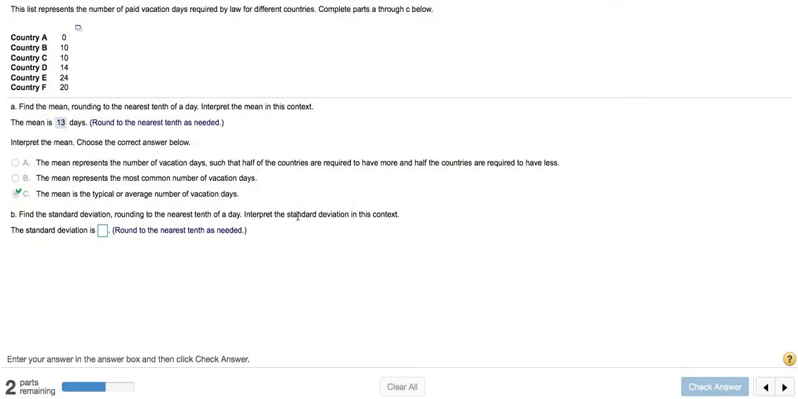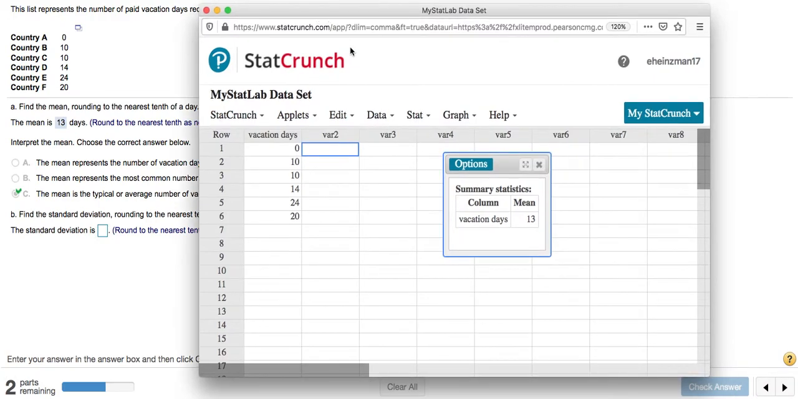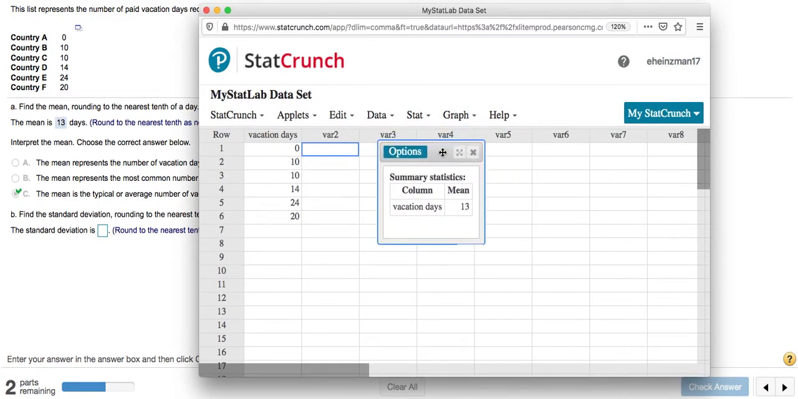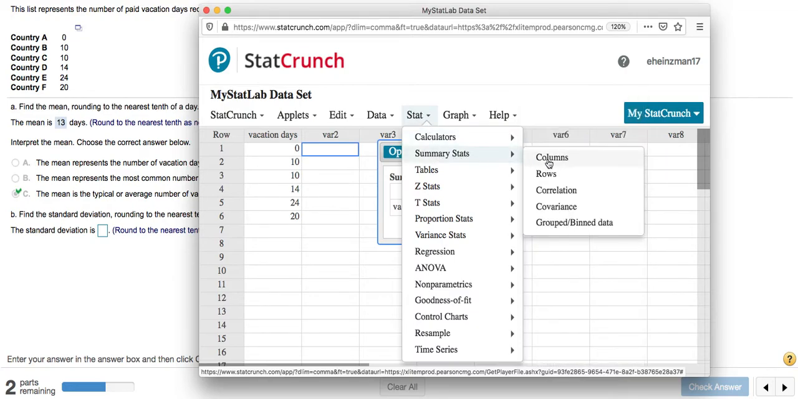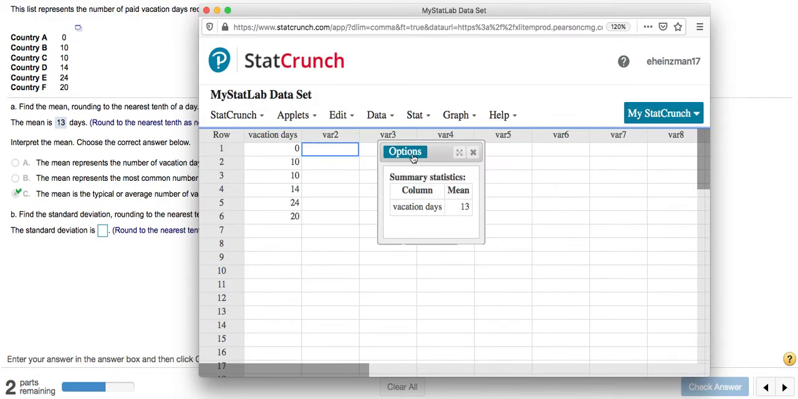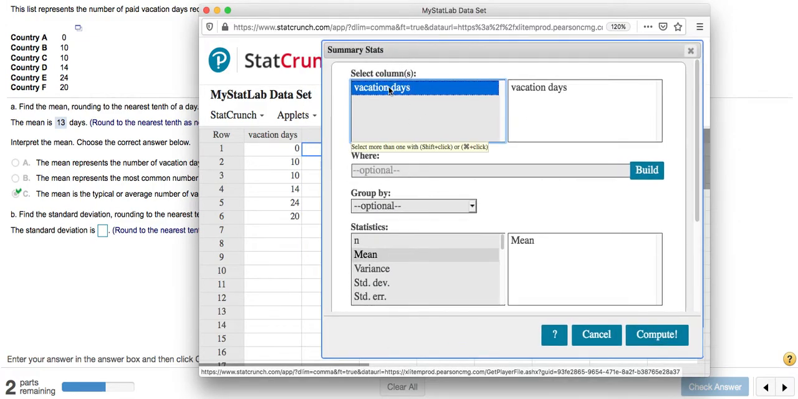Okay, now it wants me to find the standard deviation. Again, you could do this by hand, and there's nothing wrong with that. However, that is a lengthy computation, and it's very easy to make a mistake. So instead, what I'm going to do is go back into StatCrunch. The data is already in here, and I'm going to have this calculator do it for me. You could go back to Stats, Calculator, Summary Stats, and then go to Columns. But since we already have this window open, you can click where it says Options and go Edit, and it just takes us into the previous thing that we were working on, where I already selected vacation days.